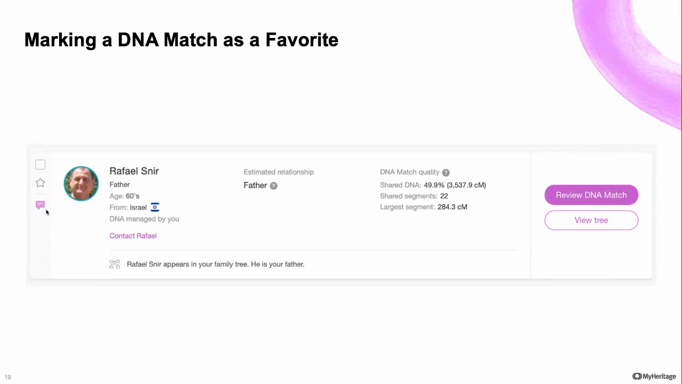Labels is a big feature and a big tool that gives you, as I said, lots of flexibility in customizing your labels, giving them names and choosing colors. But one of the things that we decided to add as well is the option to mark a match as a favorite. That's the icon right here. You can just click on that and the match will be marked as a favorite, and you can do that for all of the DNA matches that you have. We added filtering options. I'll talk about them a bit later on, but you'll also be able to filter your DNA matches to show only the ones which you marked as favorites.